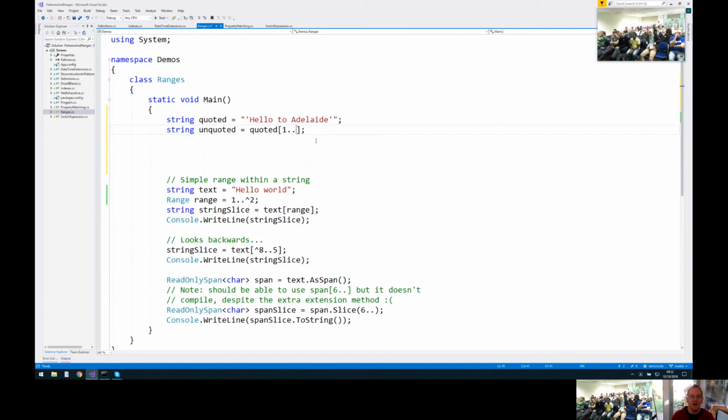So if we have the total range, then that returns everything. 1 to hat 0 returns all the way up to the end, which means that hat 0 has to mean all the way to the end, which makes more sense with the indexing.